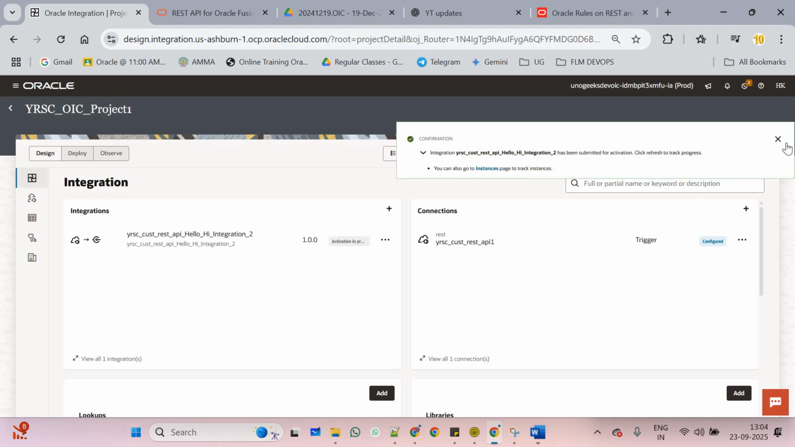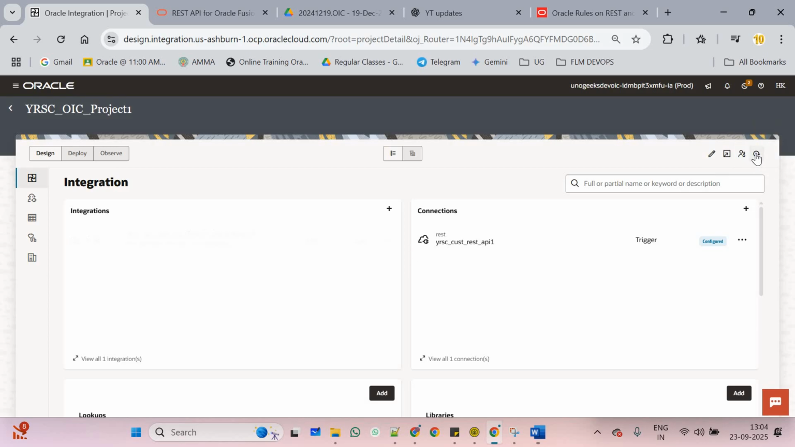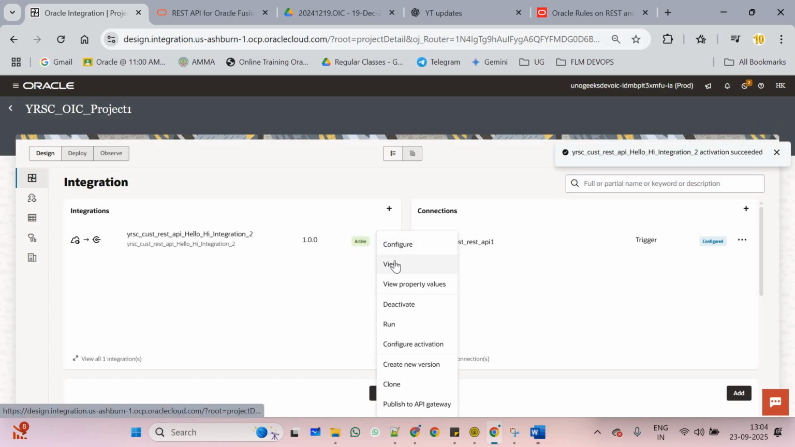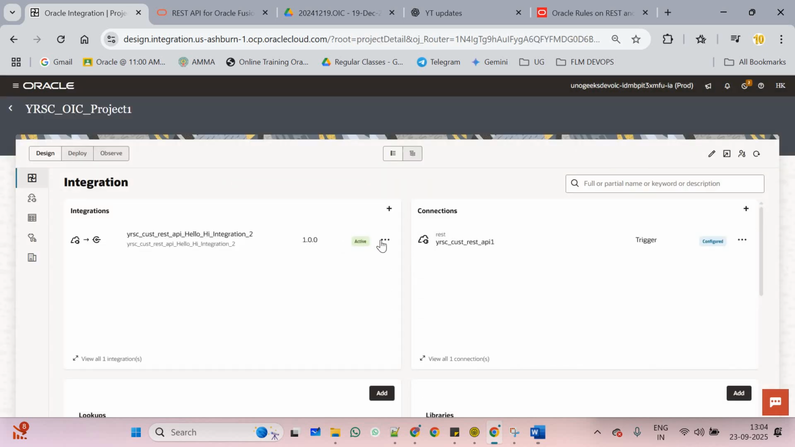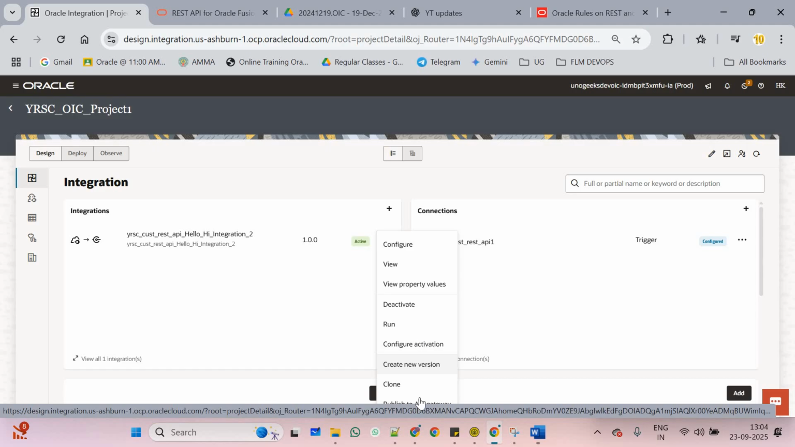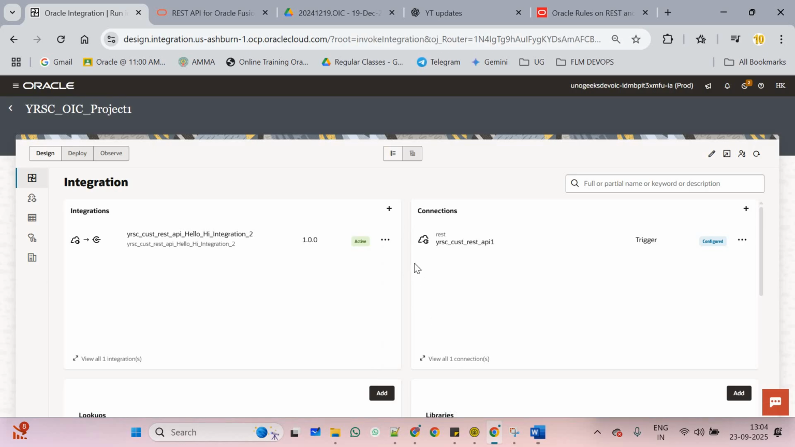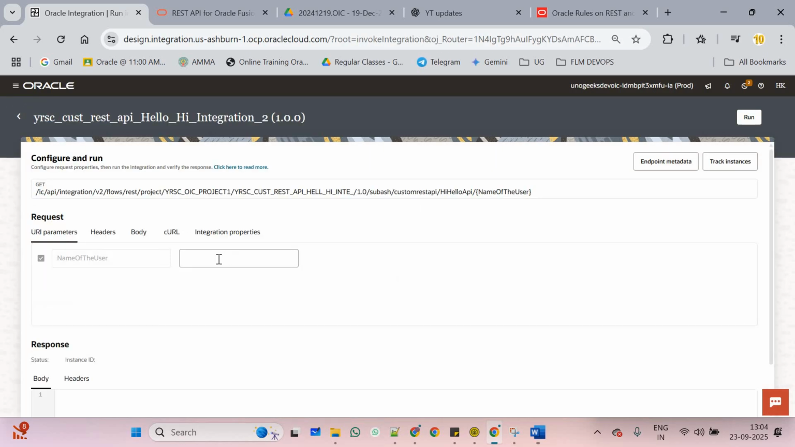Integration has been submitted for activation. Please refresh to track the progress. Now it's active. If you view, you would be able to see, give me some time. Here we have Published to API. If we go for run, here also we can test a sample, like this template parameter or URI parameter which we defined during the creation of the custom REST API. This is also something which we had added.